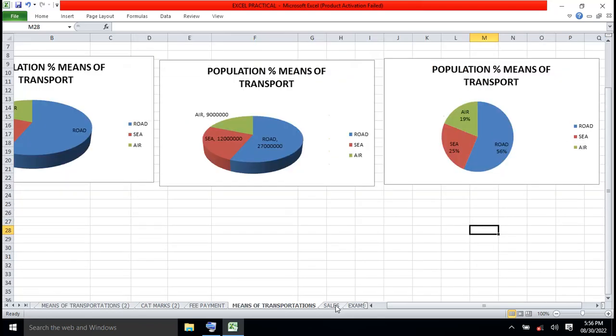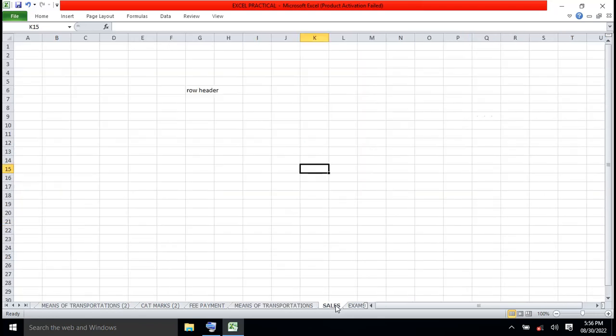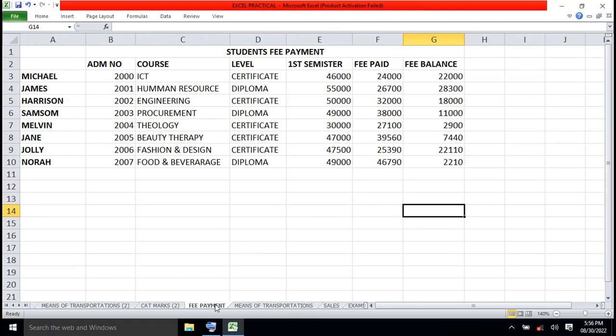All right, that one is done. Let's go to sales. We have just finished fee payment. We're going to make a copy of fee payment, and create another scenario.